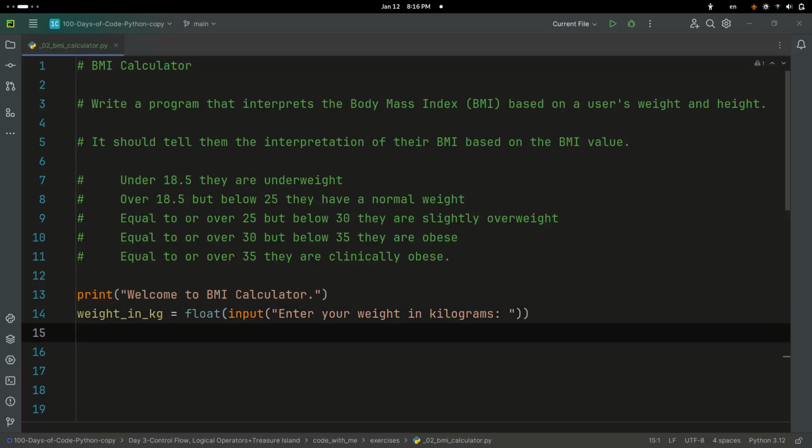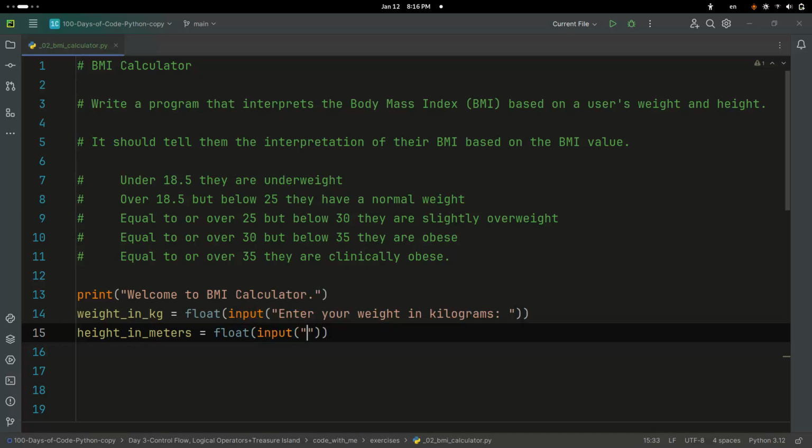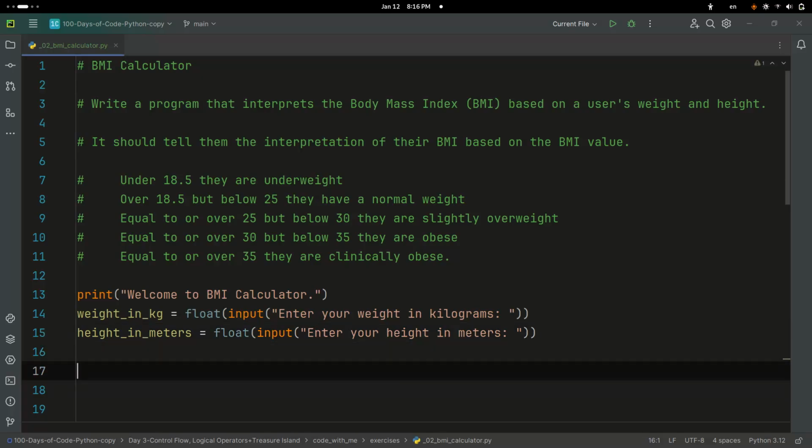So after they enter that, we're going to ask for their height. So height in meters, and we're just going to ask, enter your height in meters, and now we get the weight and the height.